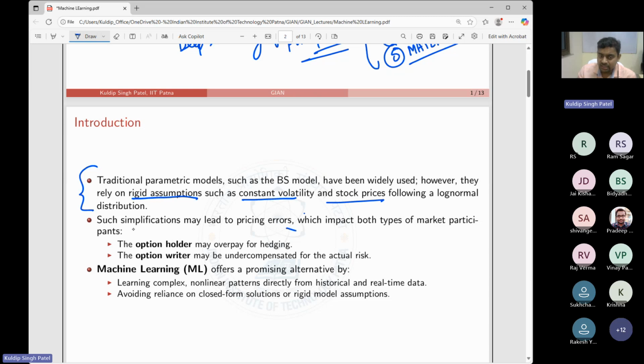But why have they taken these assumptions? For simplification. Otherwise, that theory could have been even more difficult. Then of course they may give wrong results. Whatever option price we are getting might be more than the actual one, or it might be lower than the actual.